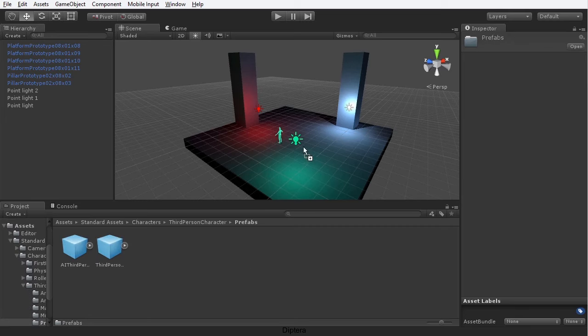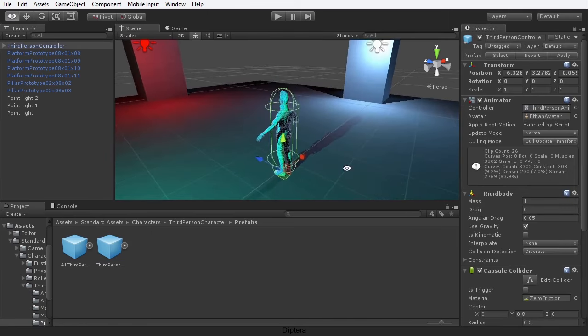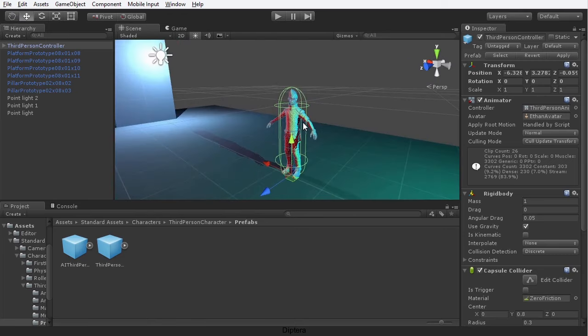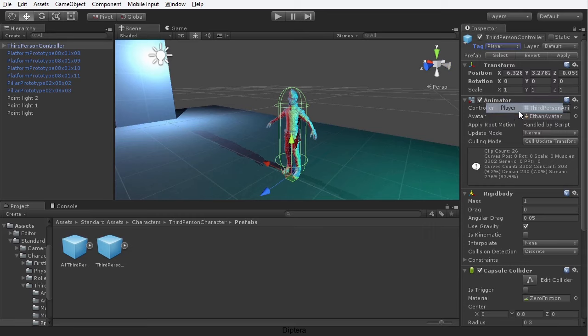I'm going to drag and drop that object into the scene here. Press F on the keyboard to zoom in on that character, and we can see him here. You'll notice over here in the Object Inspector that this character is not tagged as the player character in the scene. I'm going to do that now by moving up here to the Tag option, clicking on this drop down and then choosing Player from the drop down box.